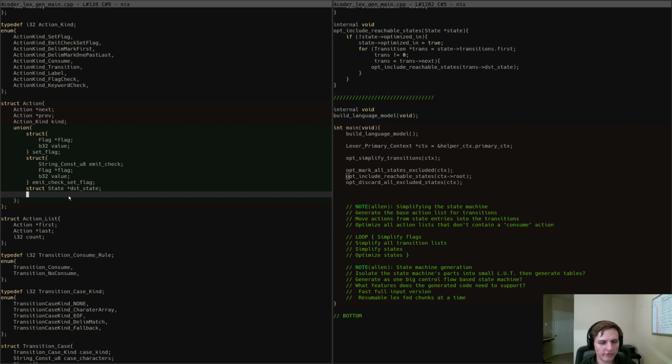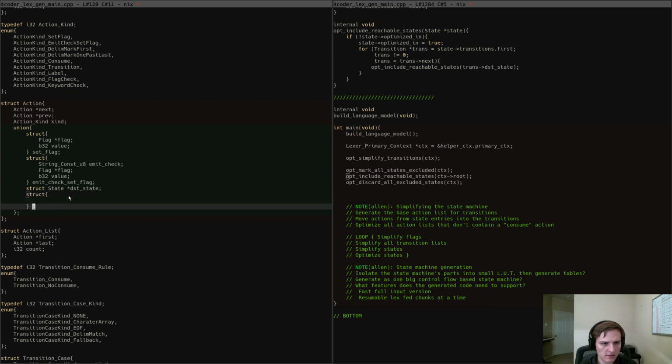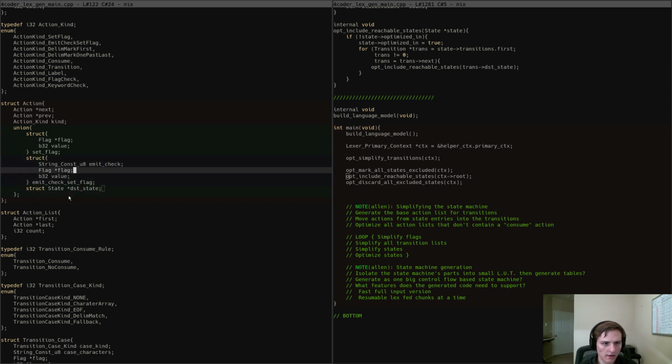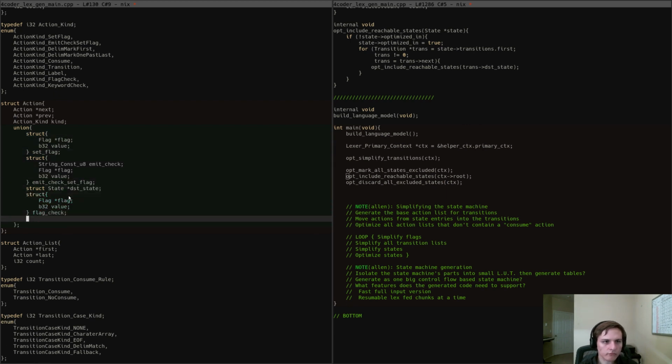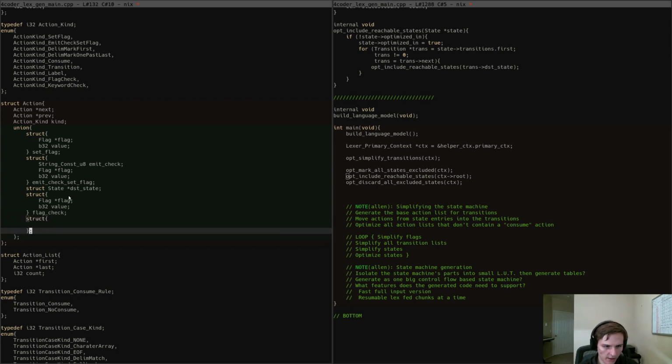The action for label doesn't need any parameters. Flag check needs to know... I'm going to just do it like this. Set flag, flag check, and then finally a keyword check.